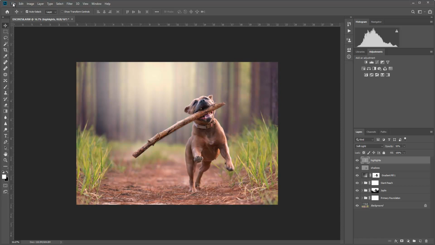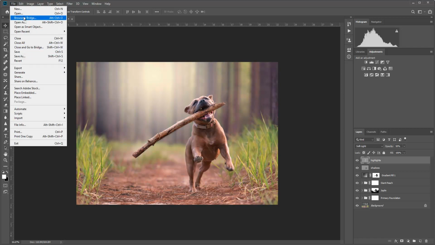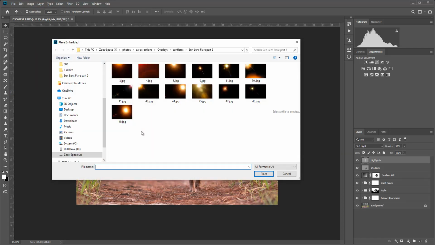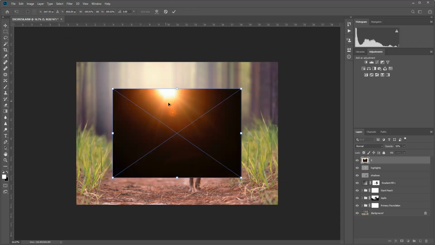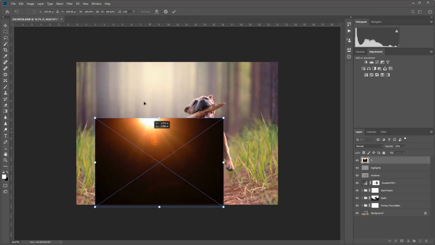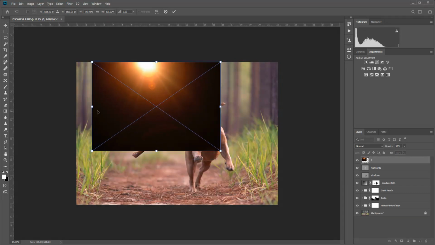Yeah, we'll do that first. Okay, we're going to place embedded, and let's do this one. This is a little sunburst. Click place, and it does look a little bit scary at first because all of a sudden you've just put in this image with a big black background.